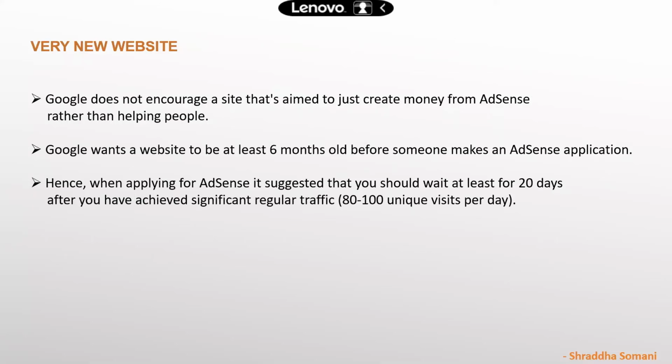We have a tool known as Google Analytics, wherein you can find out how many visitors I am getting on my website. Have a good number of visitors, good traffic, and good content. Once everything is in place, then only apply for AdSense.